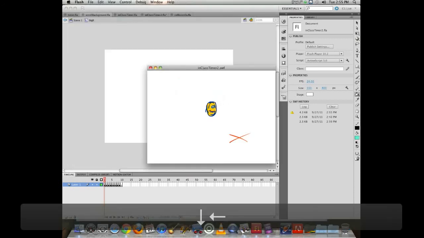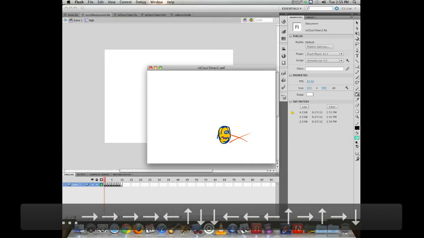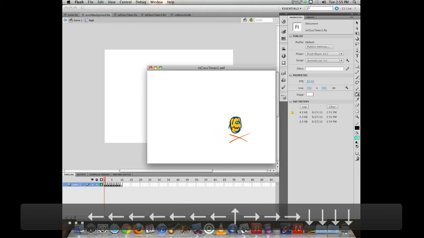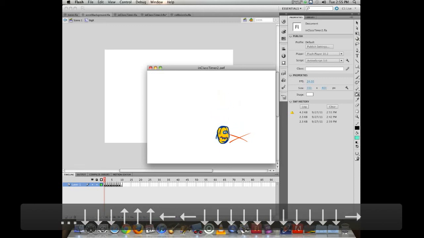Okay, I'm here, move over. And now I'm stuck, pushing keys, and, oh, stuck again. Oh, stuck. So it's freezing it for 2 seconds.